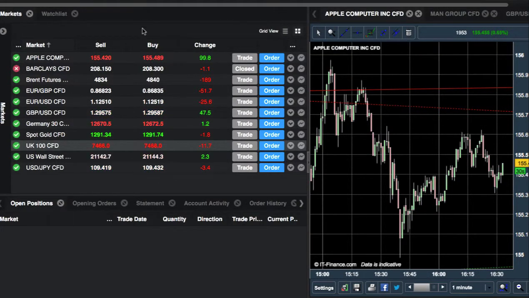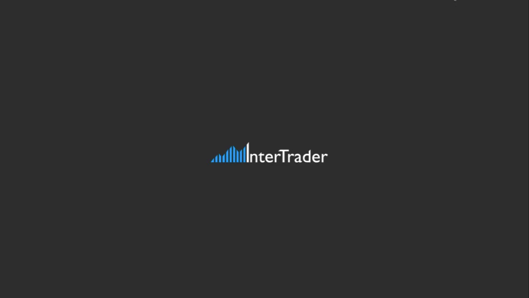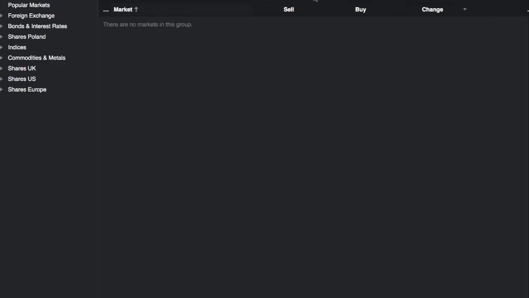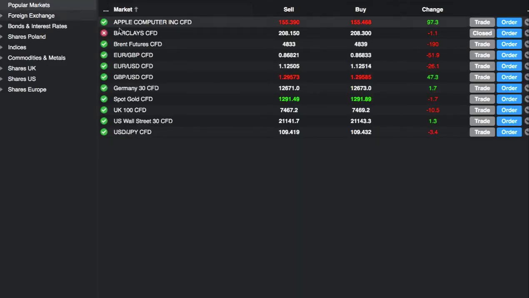So if you're using the InterTrader platform, check it out. Look at the tear off things. You can tear off your watch list as well, tear off your markets. Does the same thing, puts them into separate browser windows, gives you so much more functionality and flexibility, and allows you to distribute your screen out altogether.